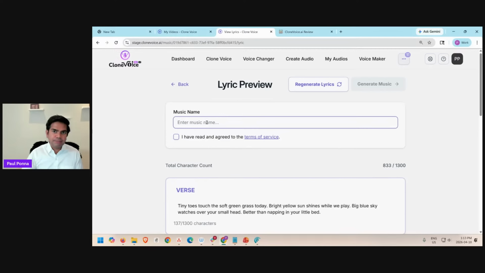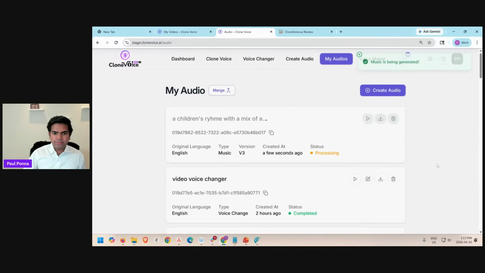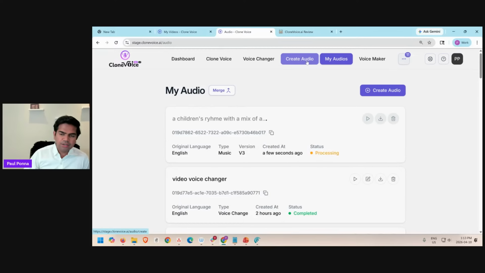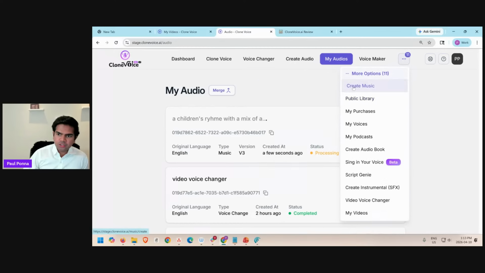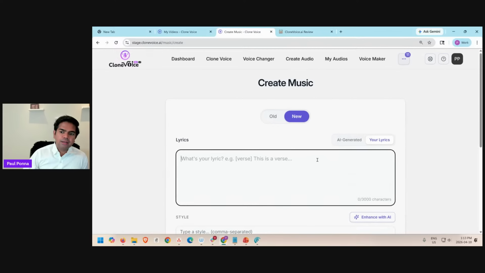So this is the basic idea. Does that make sense? So then we can say children's rhyme with a mix of a lullaby and an opera, whatever, right? So you can do that and you generate music. I'll show you how this will sound in just a second. But while this is doing, it's going to take about a minute or so, 30 seconds or something, to generate. I'll show you something else here. So let's go back here and I'll show you create music. And then I'll answer some questions you're asking me here in just a sec.